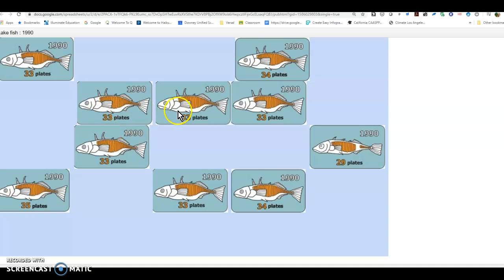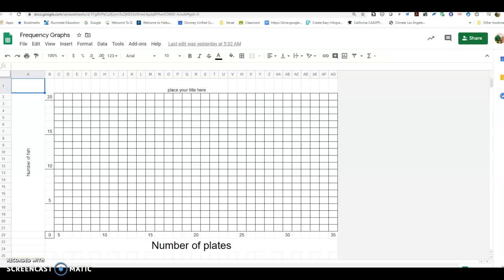1, 2, 3, 4, 5, 6. How many have 34? 1, 2, 3. And how many have 29? 1. Then what you want to do is, from Google Classroom, you're going to open up something called the frequency graph, and it will say the number of plates and the number of fish, and we had 6 at 34, so 31, 32, 33, 34.